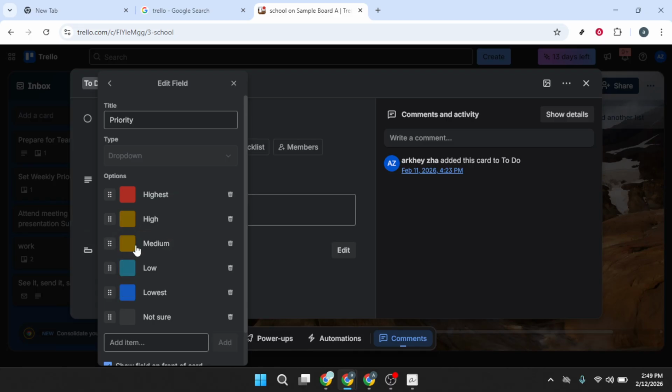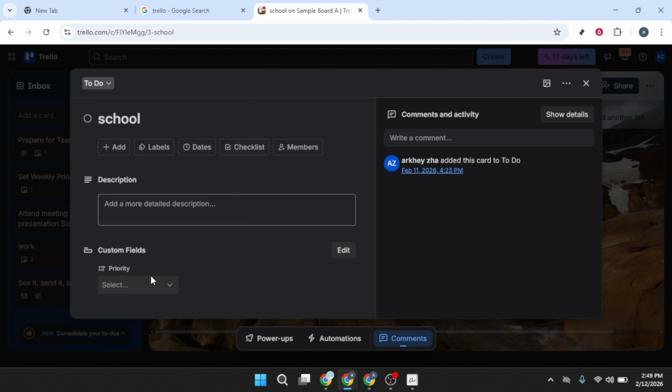A common approach is red for high, yellow or orange for medium, and green for low. The specific colors are up to you. What matters is that everyone uses them the same way. When you've set the labels and colors you want, simply close the customization window. Your changes are saved automatically.